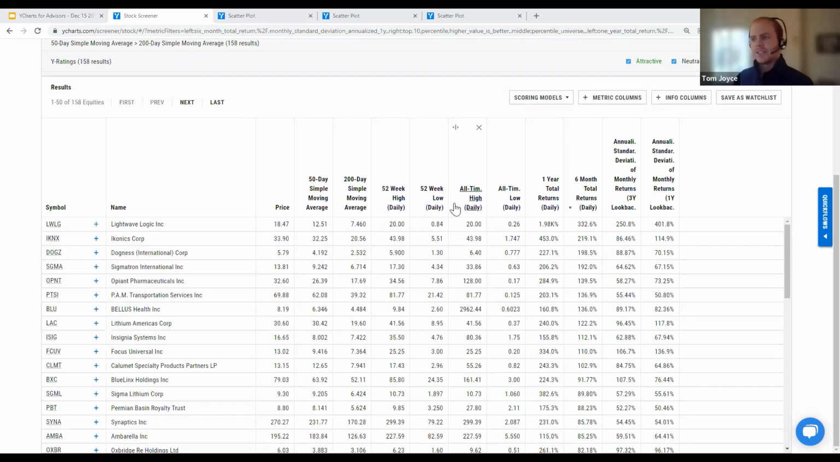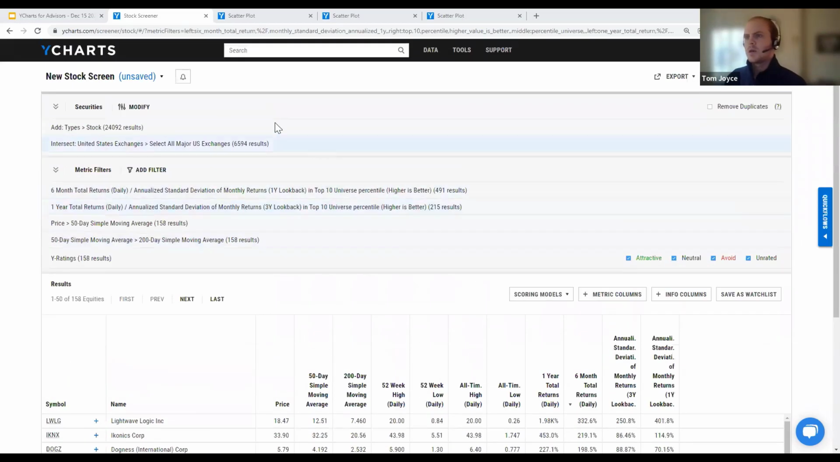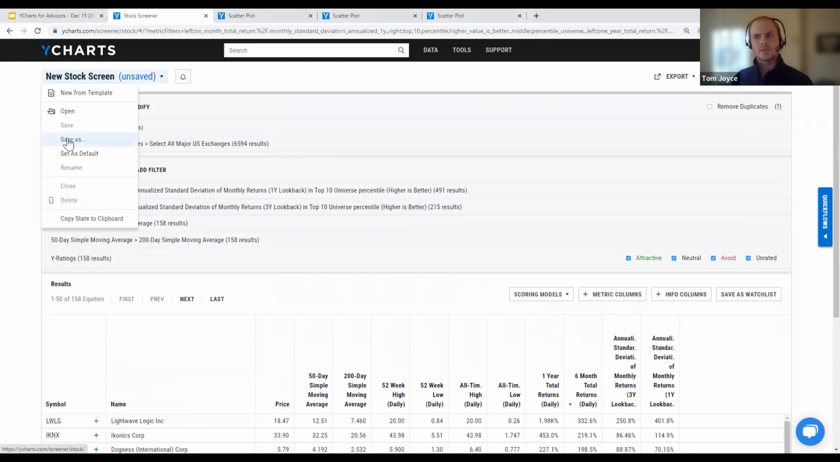My one piece of advice here, should you make any adjustments to this template, or should you want to pull this template of screens or security, excuse me, into another part of the tool, please go ahead and click Save As and give it your own title. That will allow you to then pull it open at a later date, as well as pull in this group of securities into another feature.